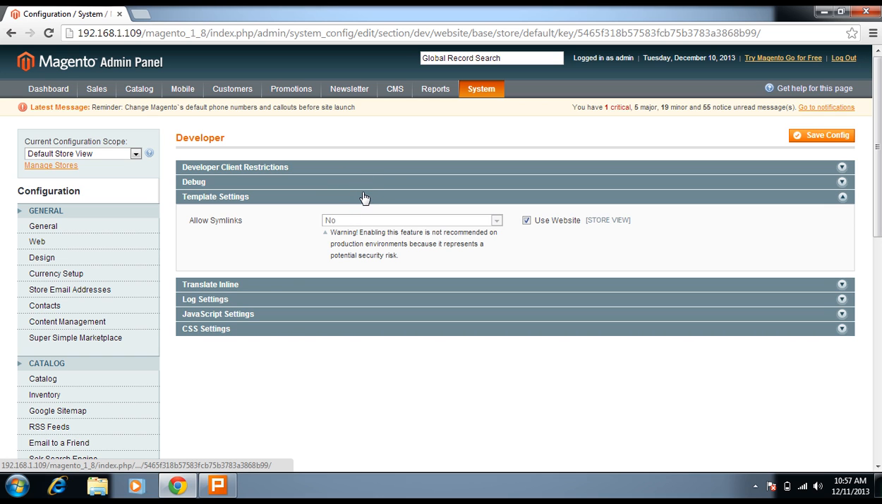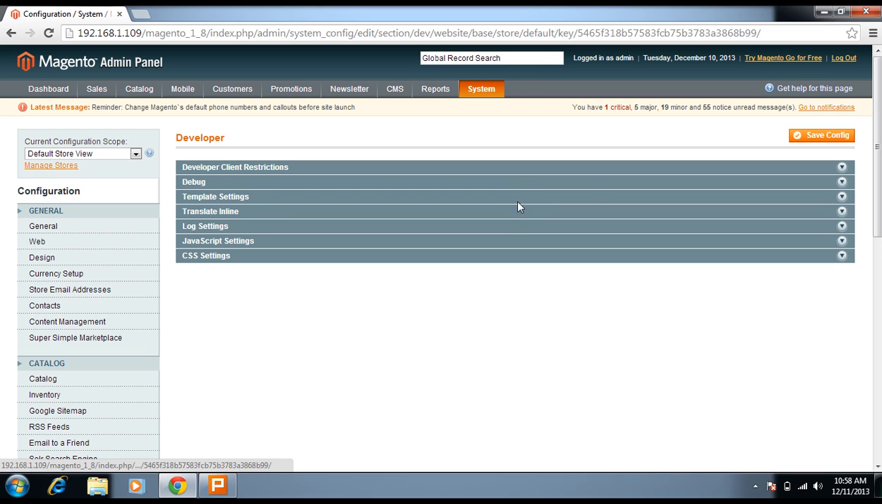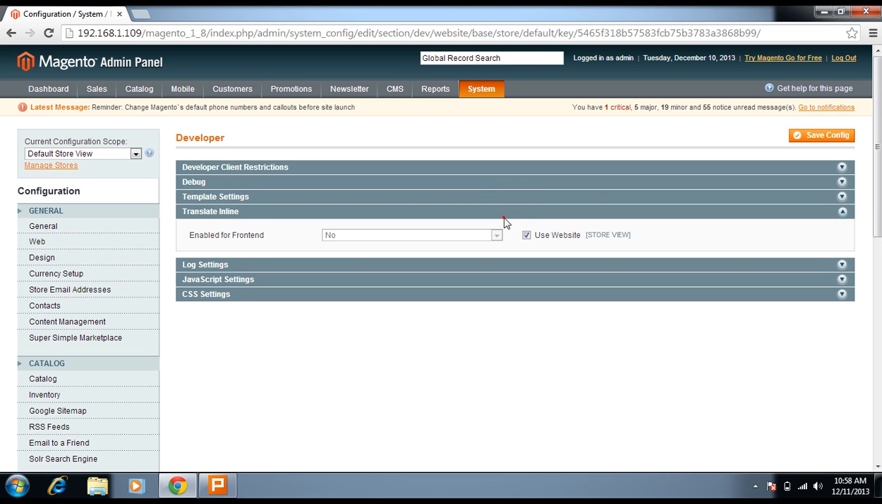Now let's go to template setting. By default, Magento has this allowed as no. Enabling this feature is not recommended on a production environment because it represents a security risk. So it is better if you disable this. Translate inline. This option is useful if you are using multiple languages for your store.